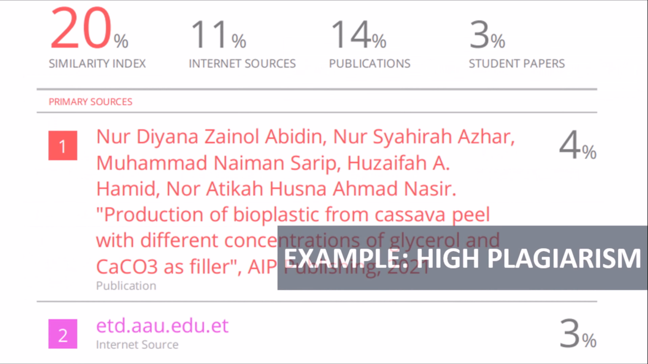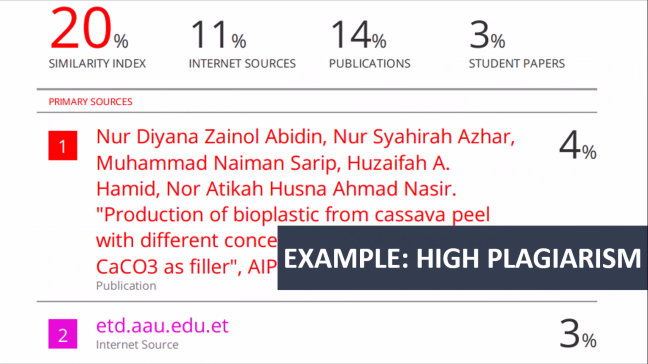Then we have an example of a high plagiarism index, like 20%, and then you are going to have a list of all those sources. You have 11% internet source, 14% publication, 3% student paper. So this is a high plagiarism writing, and if you have something like this, you have to fix it.